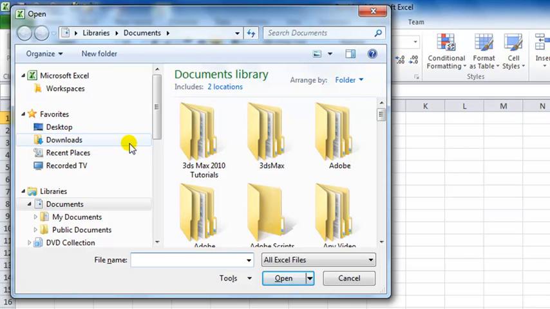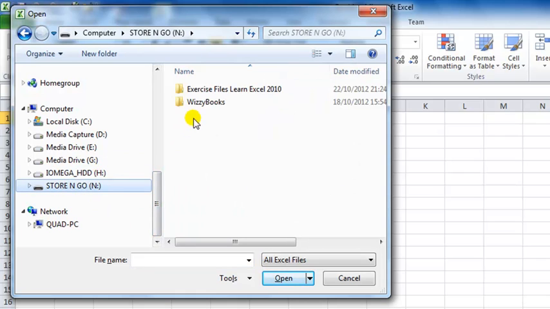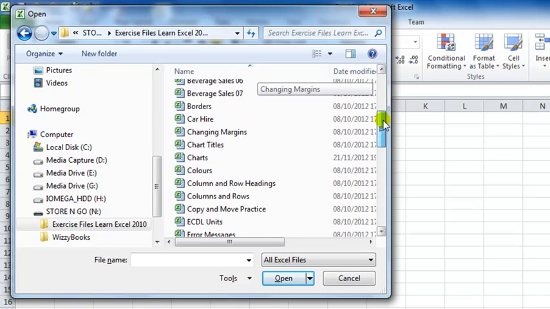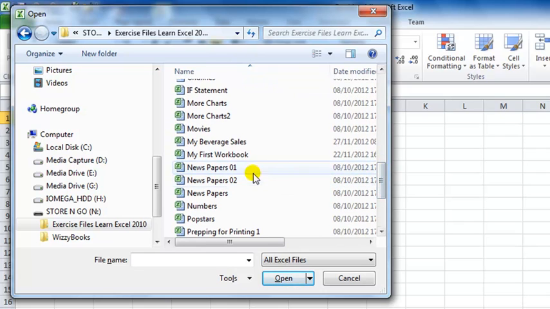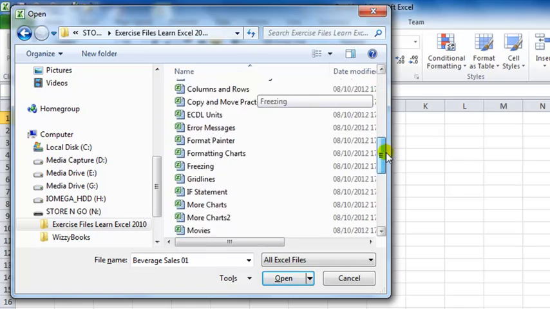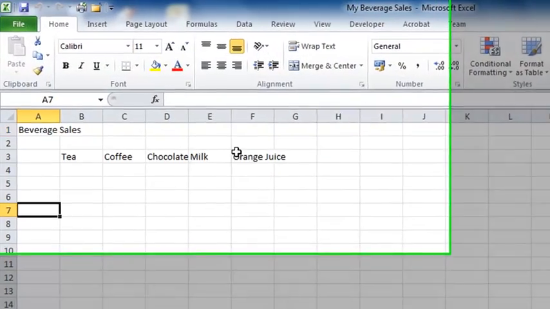And if you've been following the previous exercises, you should have a folder containing your exercise files. My folder's on a removable drive called Store and Go, and there's my exercise files. If you've done the previous lessons, you should have a file in here called My Beverage Sales. That's the one we want to open. If you don't have this file, you can open up Beverage Sales 01. I've got the file down here, so I'm going to open this one up, My Beverage Sales.